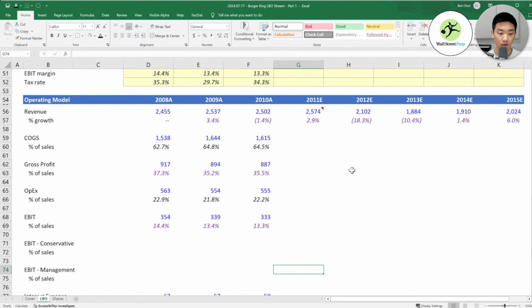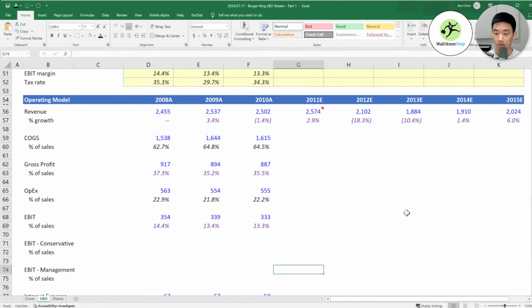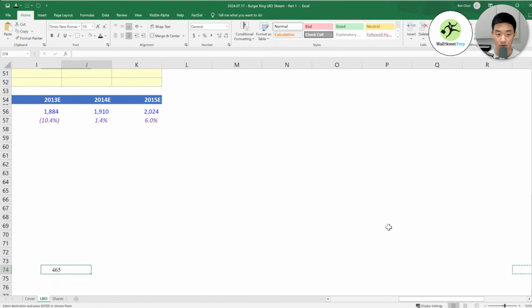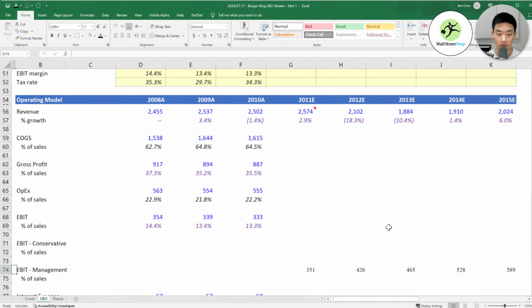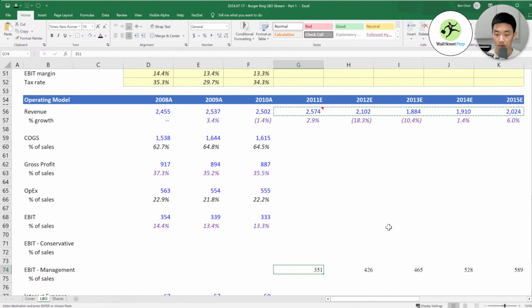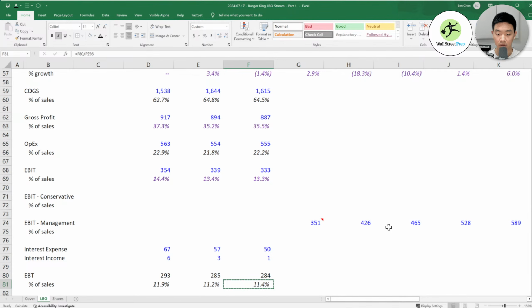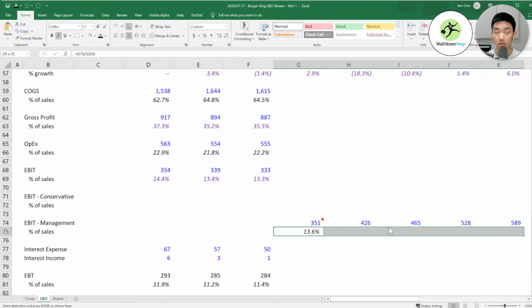But let's also get our management figure here, which is here. Right? So this is the management figure. I'm going to add the comment here as well. And then we can also do this as a percentage of sales.